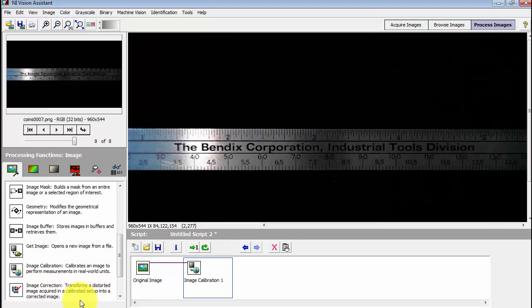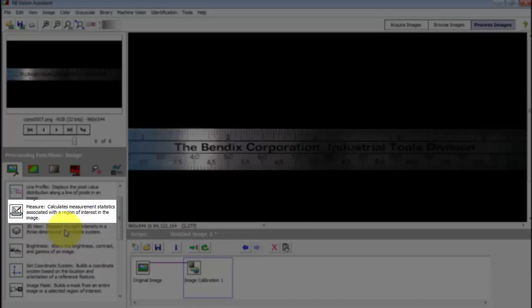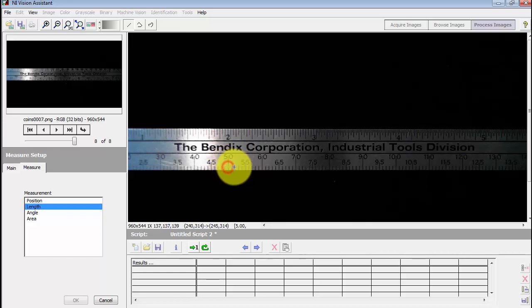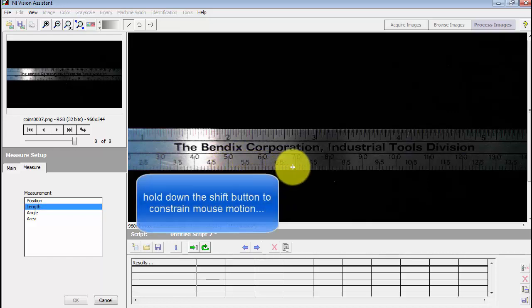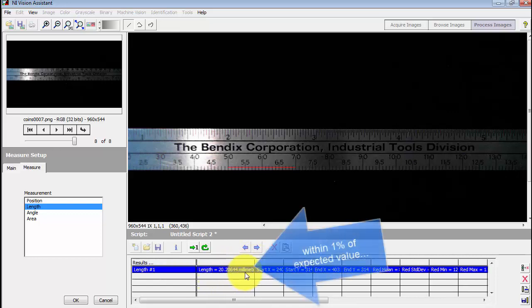I'm going to click OK, and then in this same area of processing functions, come back here to measure. Go ahead and click that step, select length, and let's just try representative length here. I'll hold my shift button down to constrain the mouse motion and then select 20 millimeters. And right here we see the length reported in real world units, and the 20.2 is within 1% of the expected value.